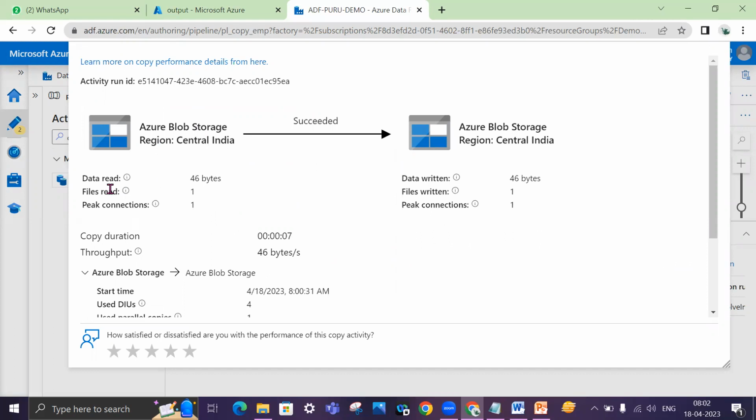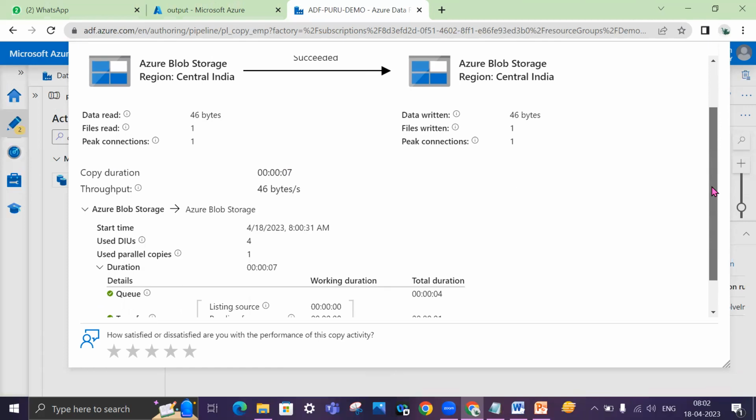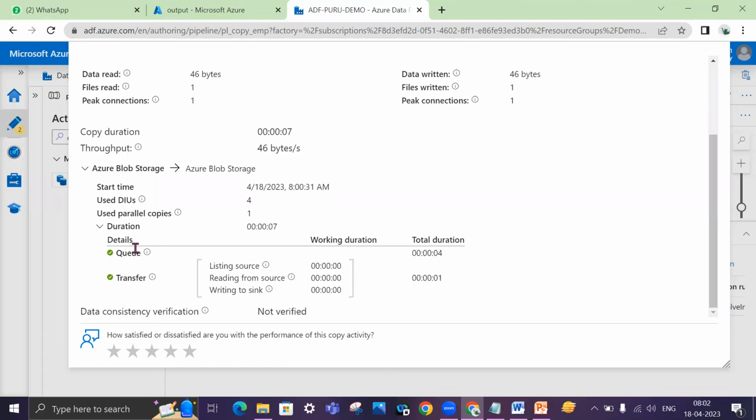So what is the data packet size? 46 bytes. It's just two records, and the written is also 46. How much time did it take? Just 7 milliseconds. And you can see what all the different things that happen. When you submit the job, it went to queue and was there for 4 milliseconds. After that, it acquired the required resources to execute the pipeline, and then the transfer process took just one millisecond, right?